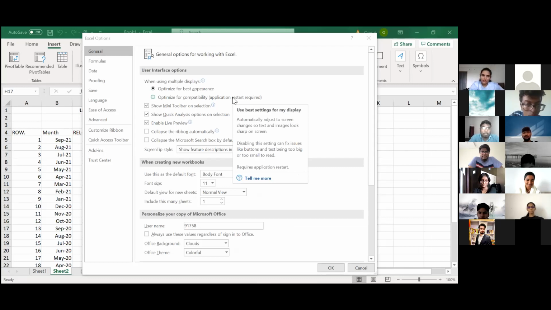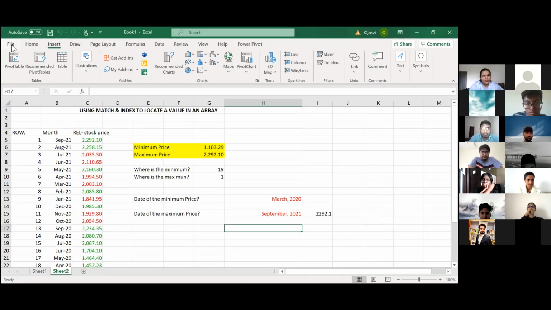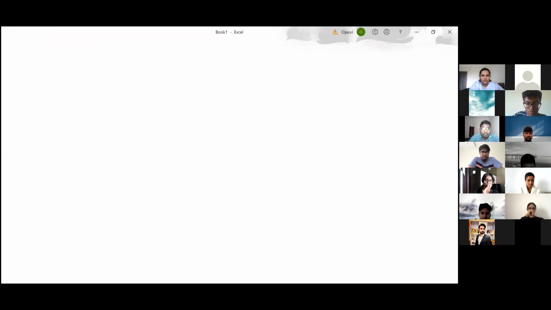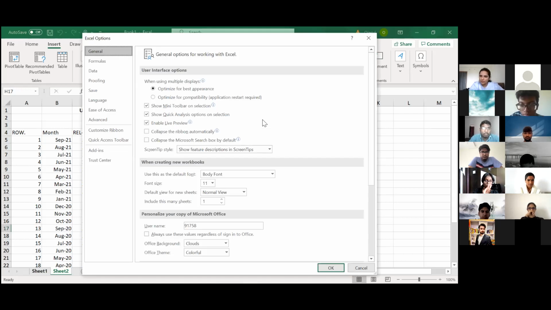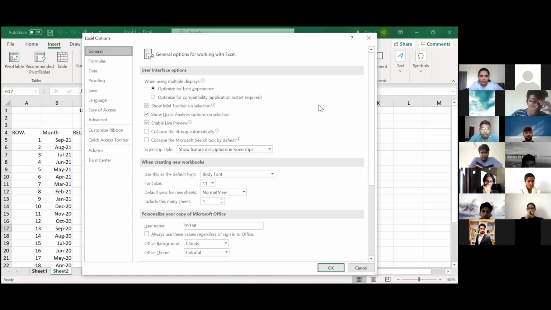So show how you got it from the beginning. Every student, please do it in your file also. Click on file, then options. Then you will get this dialog box. Ojasvi, please follow me. Every student, go up to this dialog box. Then Ojasvi, please go to add-ins, go down and click add-ins.